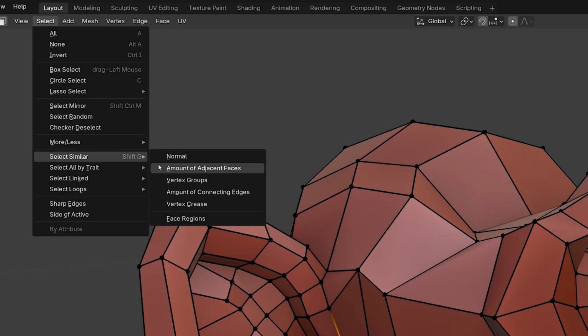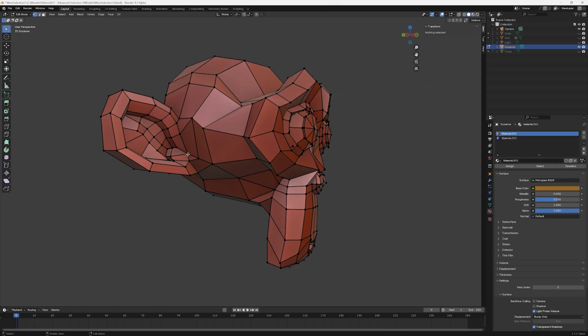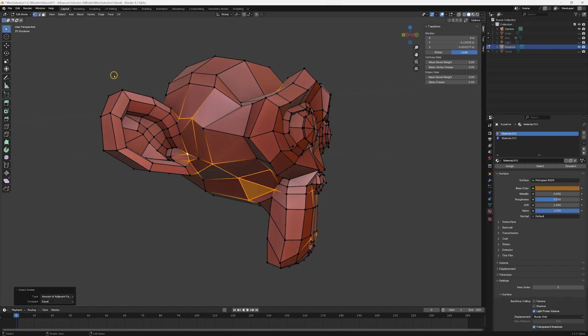The next entry is Amount of Adjacent Faces. Again, we start by selecting one or more vertices. Normally, it will be only one. And then Blender selects any vertex that is connected to the same number of faces as our selected vertex.